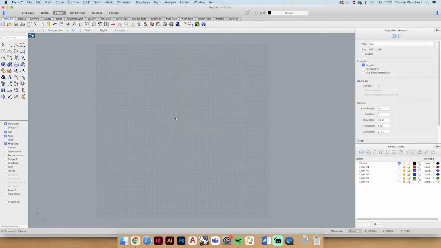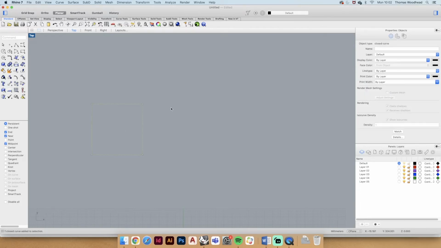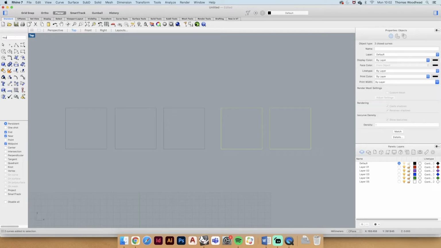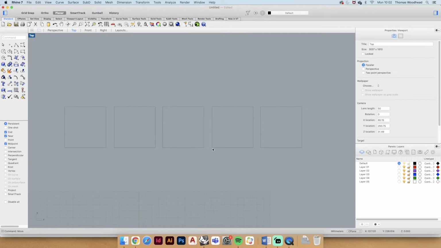So to start us off, I'm going to just go up here and create a series of rectangles. Type in rectangle, hold shift to create one, select that rectangle, type in copy, select that point, hold shift, and just drag them along. So we've got, there we go, 5 rectangles. So there's just using a few of those commands that we used in the last video there.